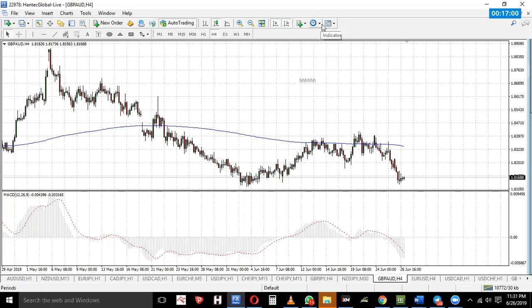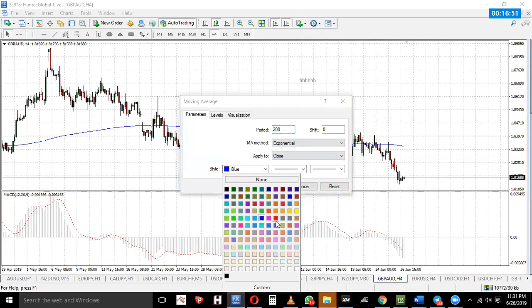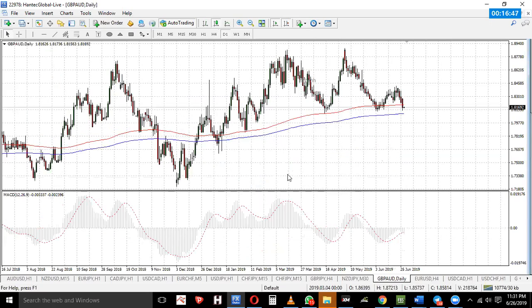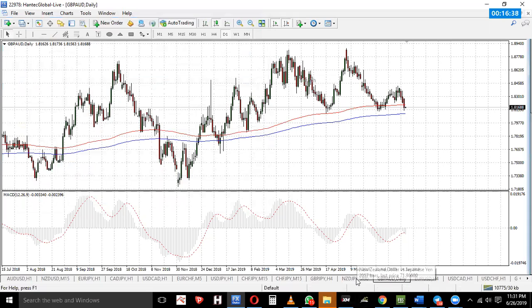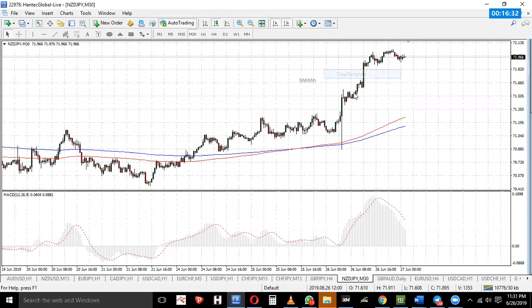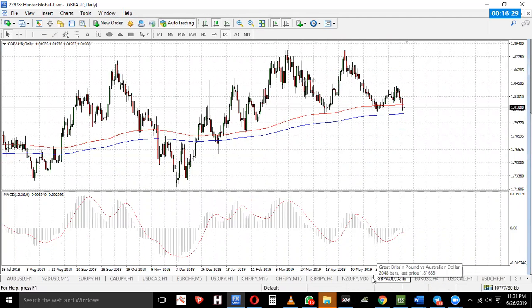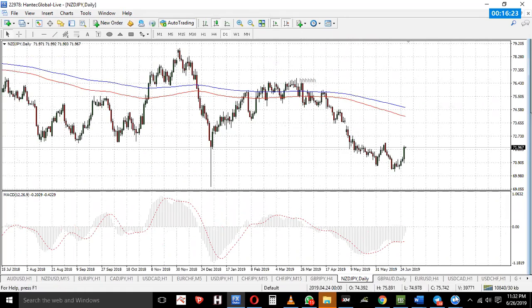Instead of that, I would save this, let's say with moving average 200, the color to be red. So instead of me applying this stuff one after the other, I can save it as a template. Let's say our template name would be class template. Which means if I open this chart now and I apply class template, it should give me exactly what is here. Can we see that? It's exactly the same appearance. So that is what a template is used for.